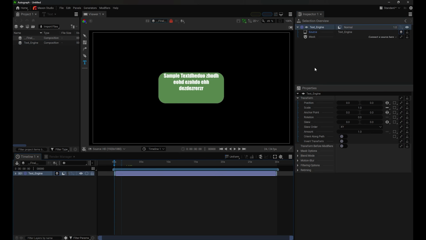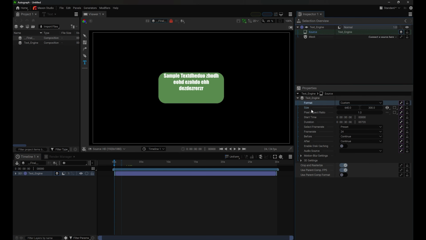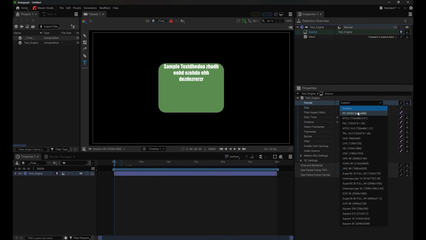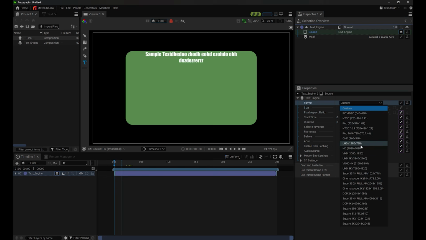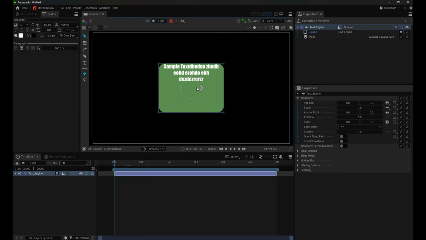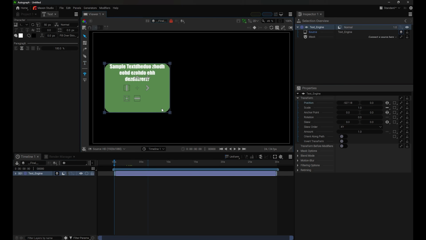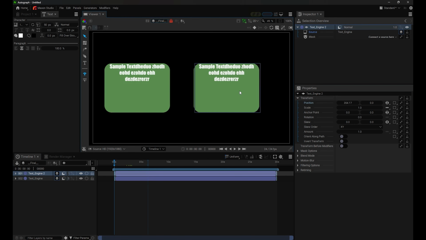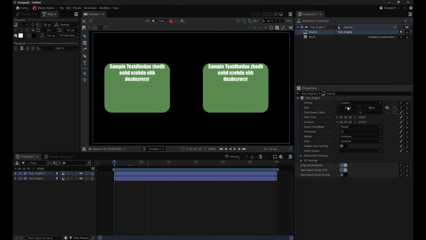The really cool part is if I go into our main comp here and select the format and size and I unshare these, so these properties are no longer shared with the original ones, you can change the size here using these presets, or let me move it over here and duplicate it real quick and move the copy over here. I'm going to go into the source parameters and change it here as well.